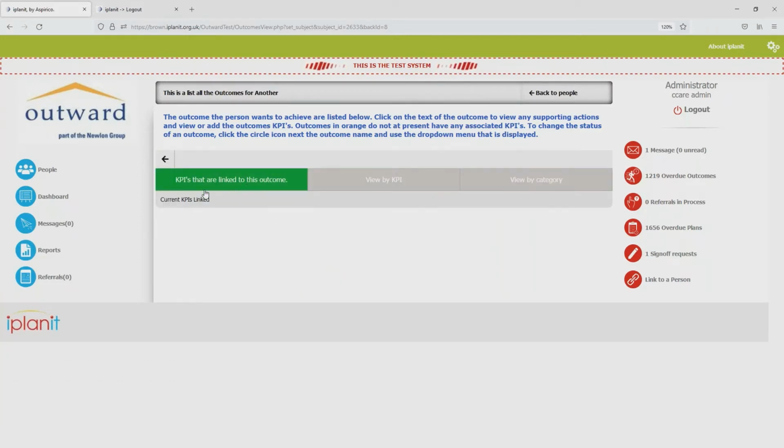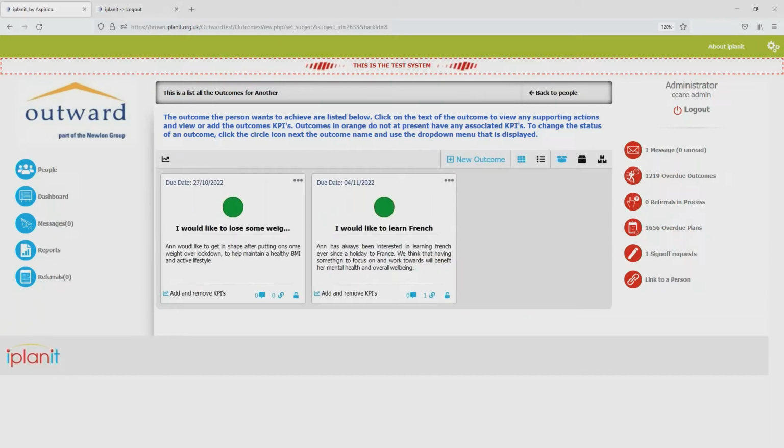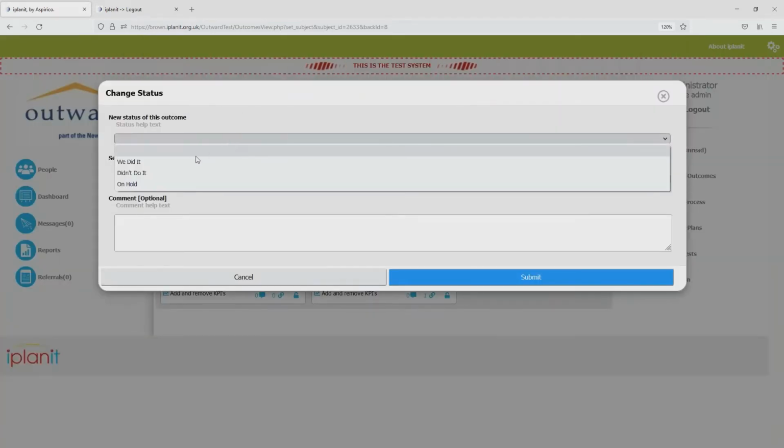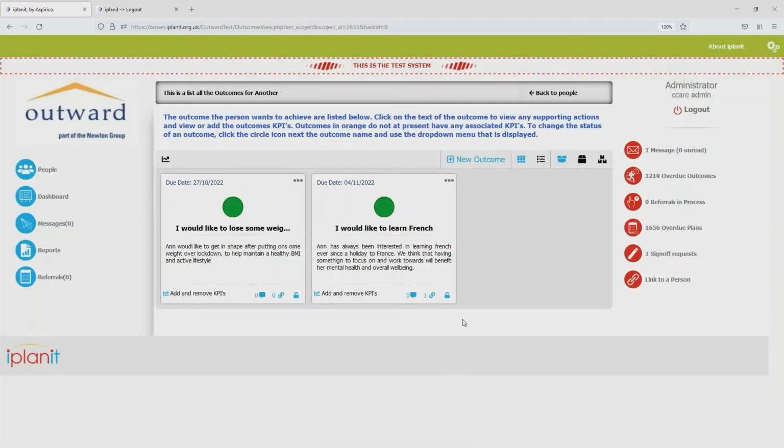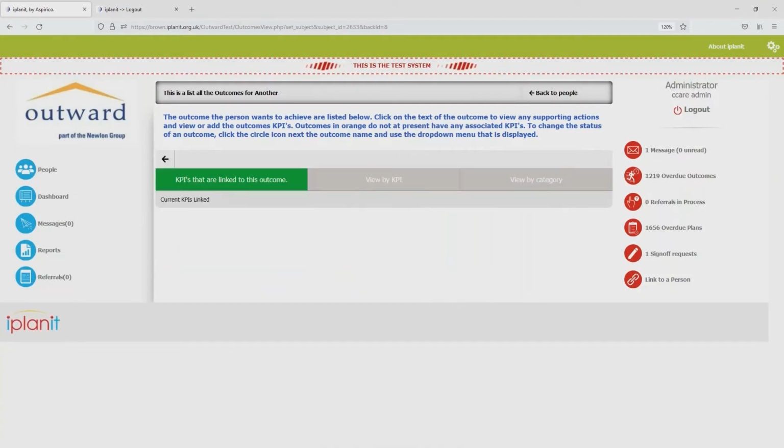So you can see nothing's been linked to this one yet. And the way we've configured this for Outward is, if I try to complete this outcome now, let's say I want to say yes, we've completed that, and submit it, it won't let me finish it because I haven't attached the KPI. This is something we implemented when we configured the system for Outward, so that you can't save an outcome until you've attached a KPI to it. So you can see there are no current KPIs here.